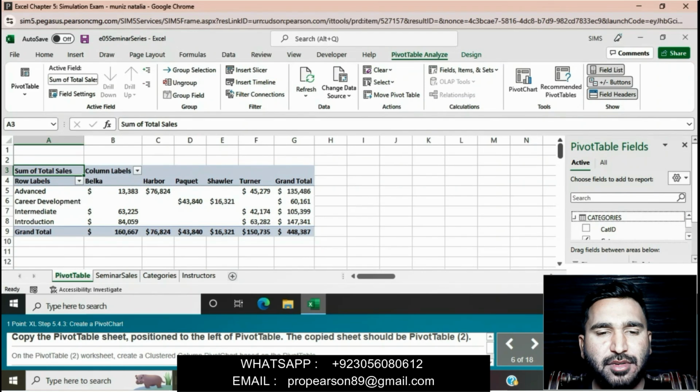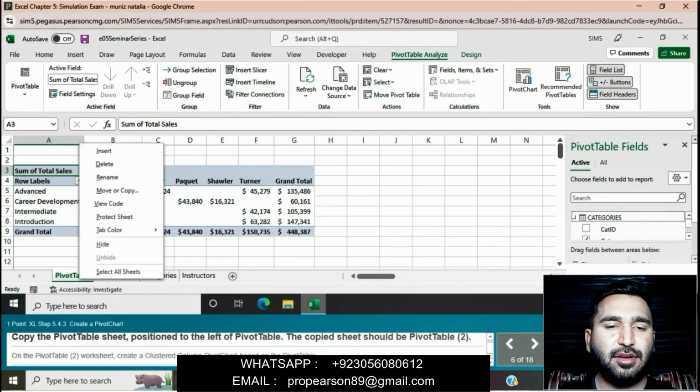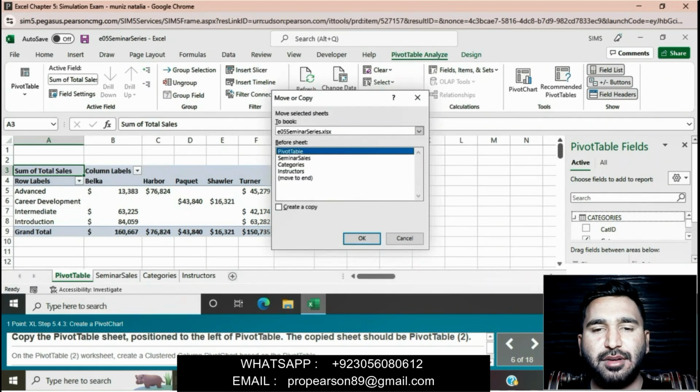Copy the pivot table sheet, position it to the left of the pivot table. The copied sheet should be pivot table 2. Basically in this question we will create a copy of the pivot table sheet. Right click on the pivot table sheet, click on move or copy, then click on create a copy, then press OK.